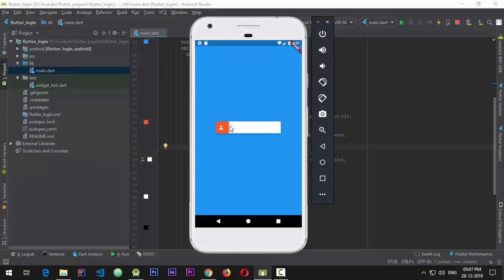Now, as you can see, we have an input field. We have the icon with the sort of deep blue color in the background. That is the color of the material. And we have an input field with a background color of white. But we have the rounded corners in the material, but we don't have them in the input field.